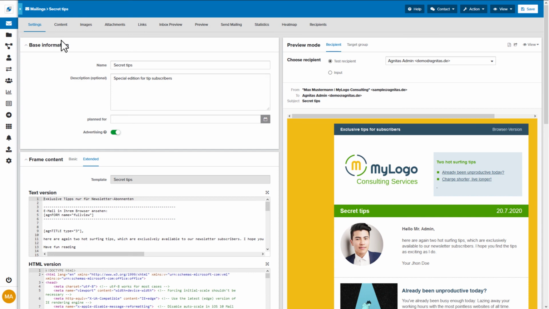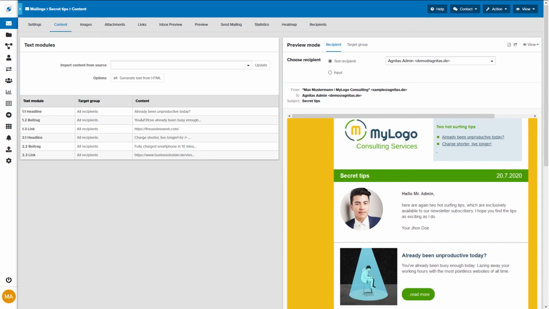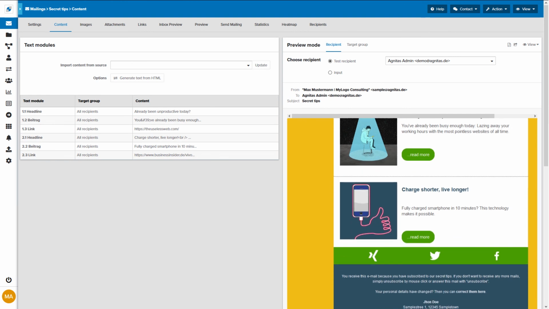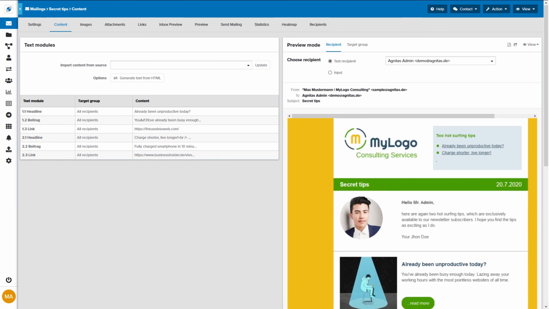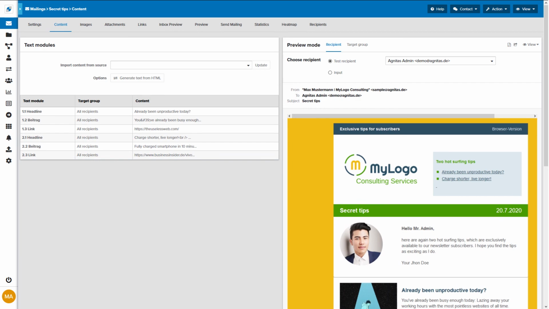Next, create the content for your mailing. You see the modules that are already contained in your selected template. You can now edit, add, or delete the content as needed. We will show you how to do this in part 2.